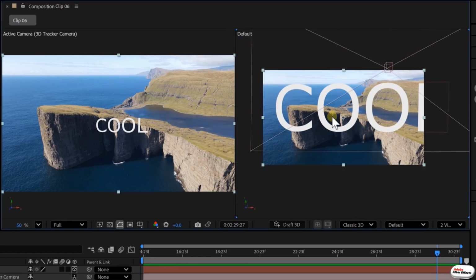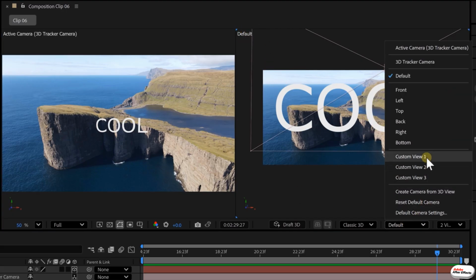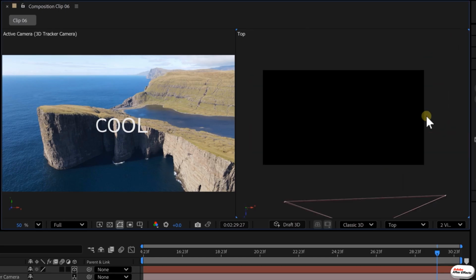And now I can change the type of view for each of these windows. So for the left one, let's just keep it on active camera. You can see it here in the second drop-down menu. It's set to active camera, so we're looking through the view of the camera. In the other one, it is set to default. But if we click on default, we can change that to, for example, top. And that is going to give me a top view, because after all, we are working in a 3D space.